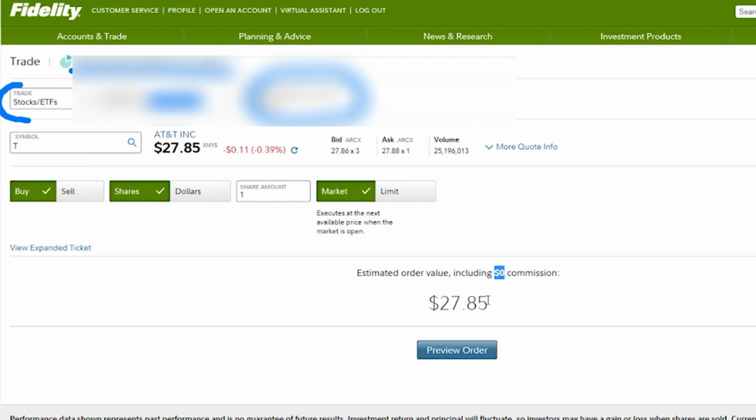After selecting your preferred order type and entering the necessary details, Fidelity will display an estimated order value so you can review the expected cost of the purchase. Most stock trades on Fidelity are commission-free, making it easier for investors to buy stocks without additional trading fees. When you're ready, click the Review Order button.